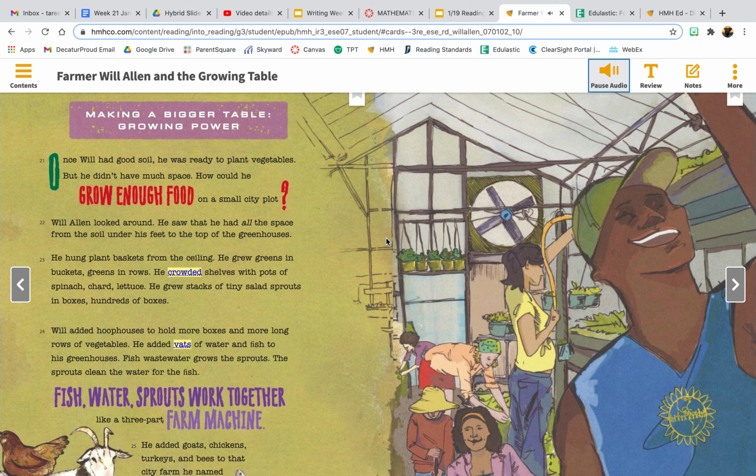Making a bigger table, growing power. Once Will had good soil, he was ready to plant vegetables. But he didn't have much space. How could he grow enough food on a small city plot? Will Allen looked around. He saw that he had all the space from the soil under his feet to the top of the greenhouses.